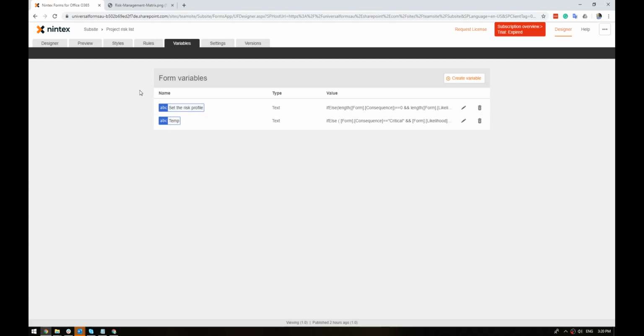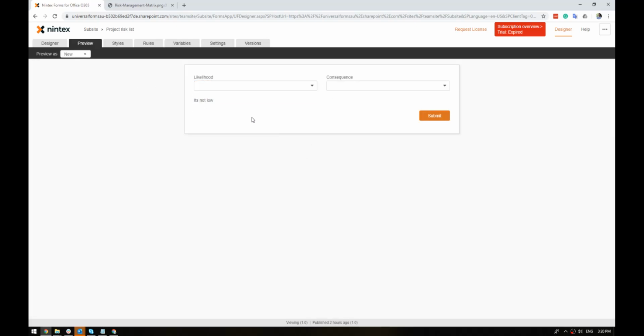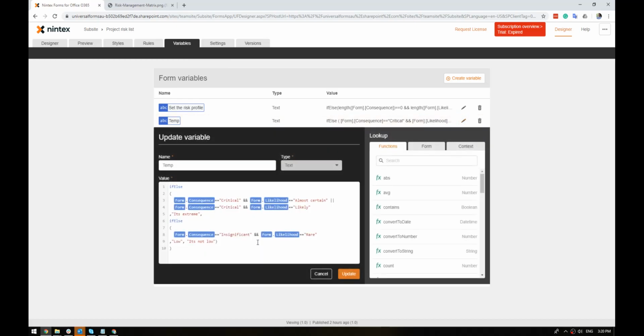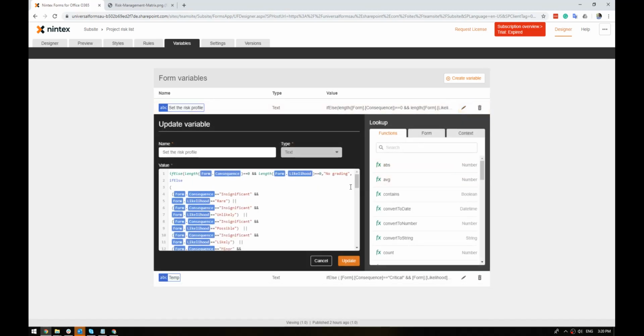Okay, let's update that. Preview, so it's not low because it's blank, but it's rare, insignificant, now it's low. Other end of the spectrum, critical. So as you can see here, you could just keep nesting those functions together as I did before. Now if we look at my previously created solution, this gets really quite large.